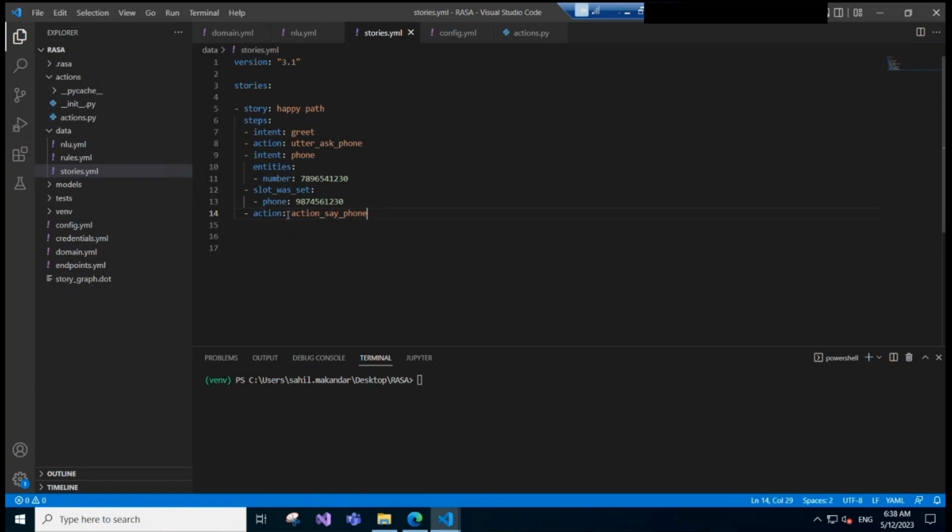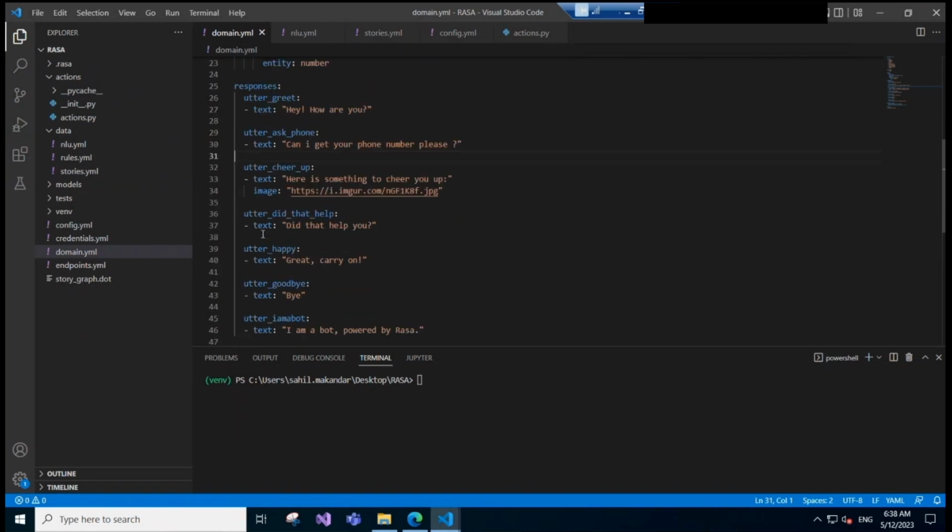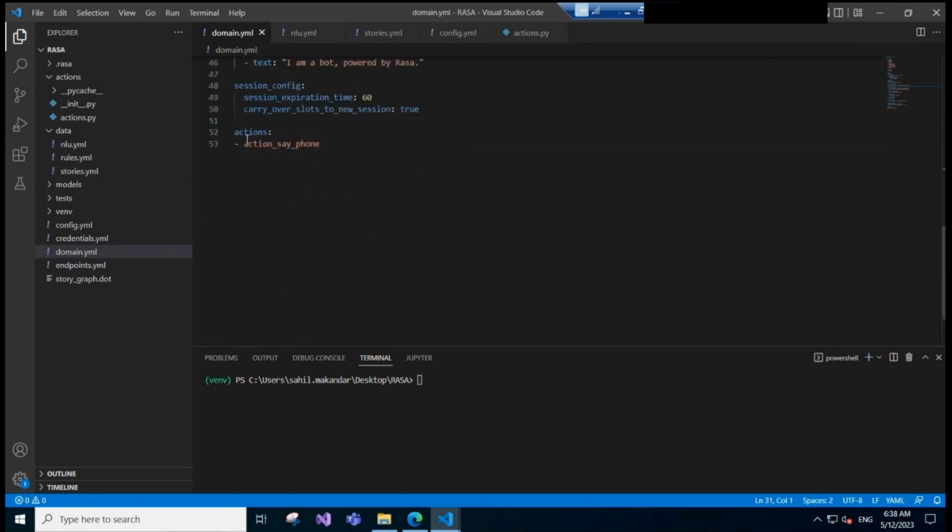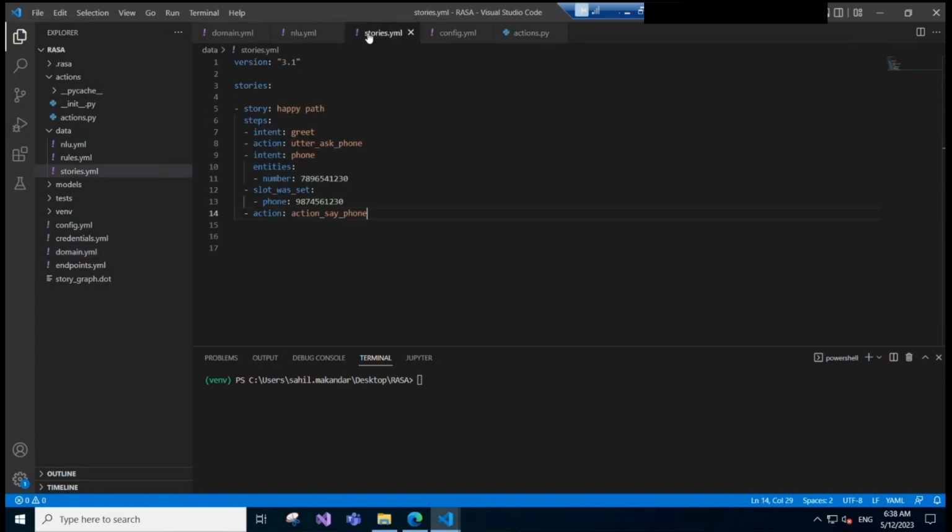Before using this action in our stories, we need to define it in our domain file. Here I have done it in our domain file. As you can see at the bottom of the file, I've defined actions, and in that I've written the action name, action_save_phone. This will just prompt the phone number. So in our stories, whenever the entity number is extracted and stored in the slot phone, this action will be called, that is action_save_phone.